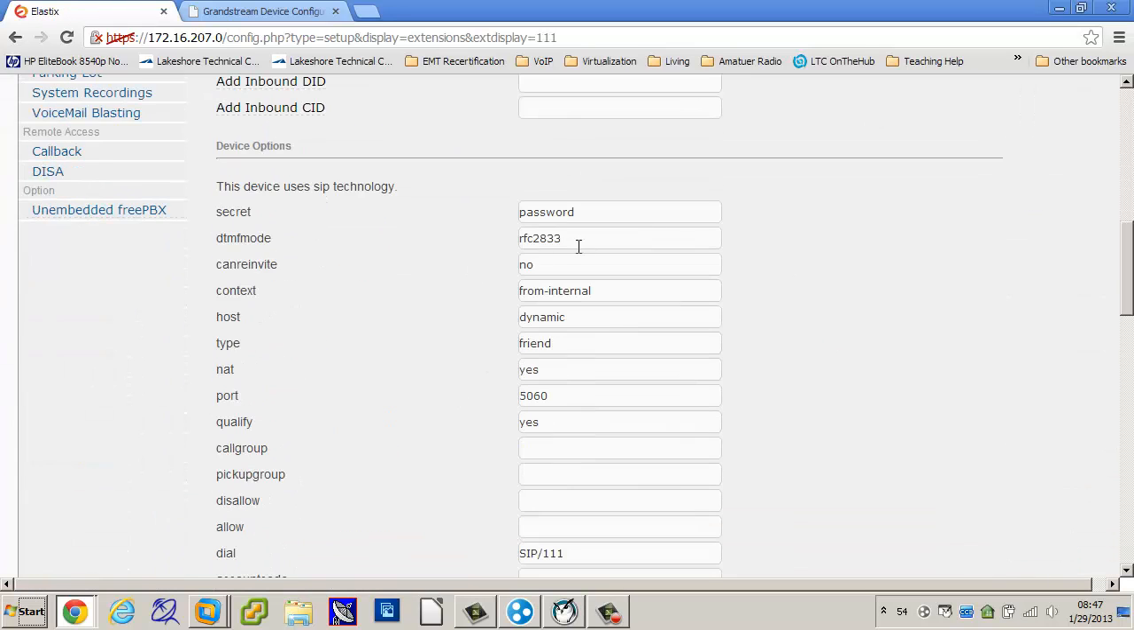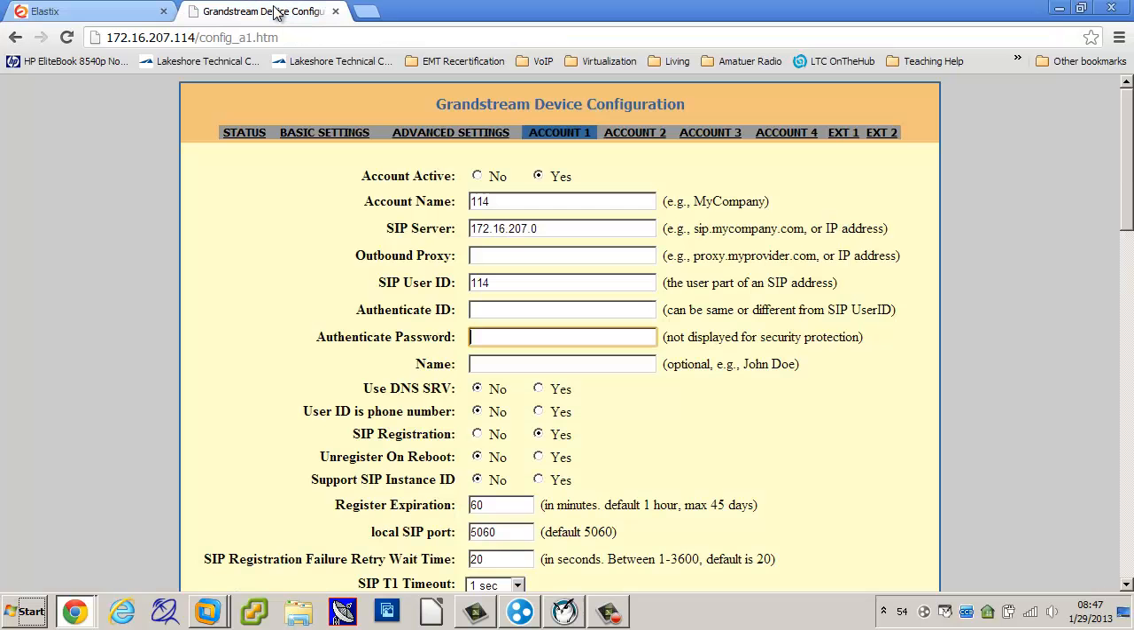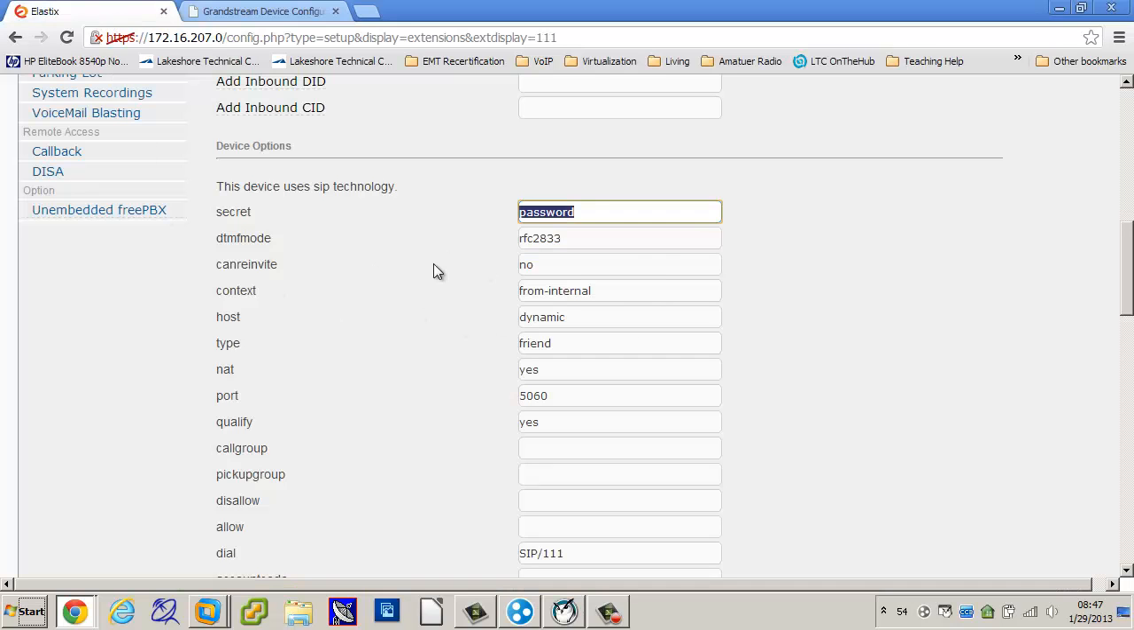That is who you're trying to log in from, and here's the secret, and it's password. So don't tell anybody. For security reasons, it doesn't display it. That's because it's displayed in plain text over here. So you can't display it in plain text both places.